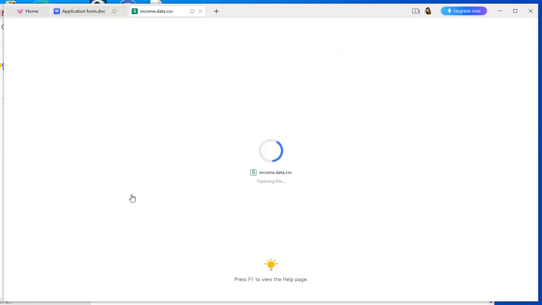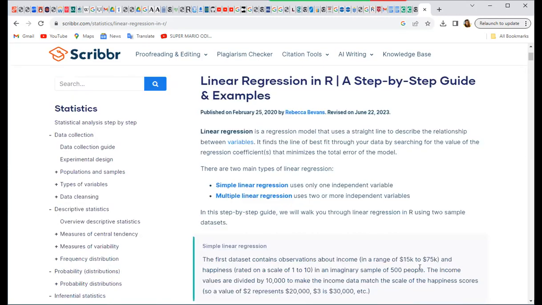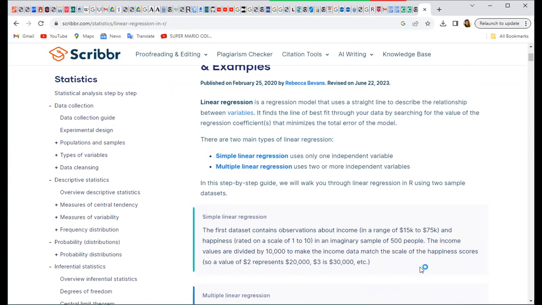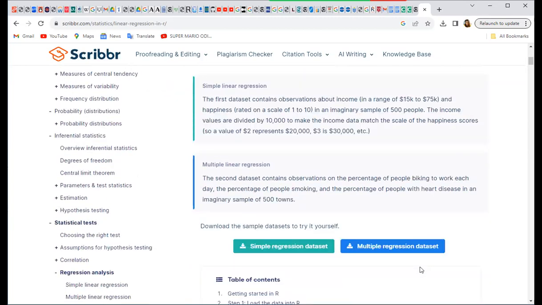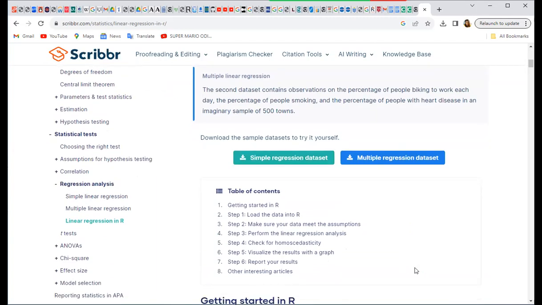We are going to consider the lecture I have uploaded on the WhatsApp group, linear regression in R. We have discussed that linear regression is a regression model which describes the linear relationship between two variables, dependent and independent. Simple linear regression uses only one independent variable, whereas multiple linear regression takes into account more than one independent variable. This data set relates income groups with happiness. The income data is represented as 2, which is actually $20,000, in relation to the happiness data, which is on a scale from 1 to 10. First of all, we need to download the simple regression data set, and then load the data into R. I have downloaded the data.